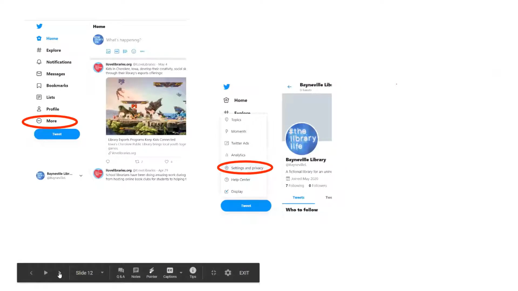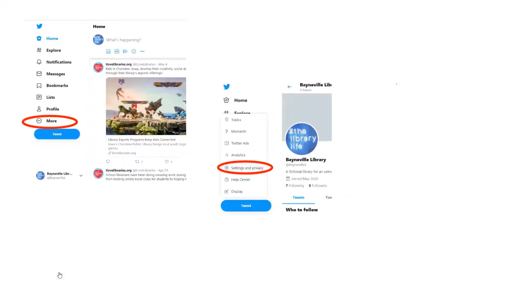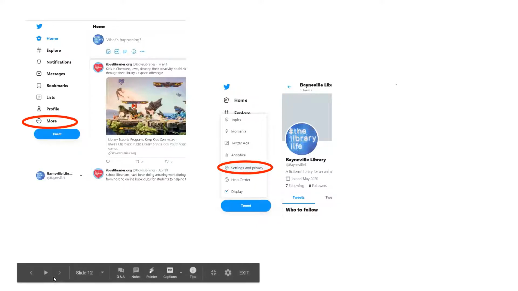I did want to note, and we'll look at this live also, where you can go in and control your settings and privacy. So from your home page, it's under the More button and then Settings and Privacy, and we'll get more into that when we're looking at it live.